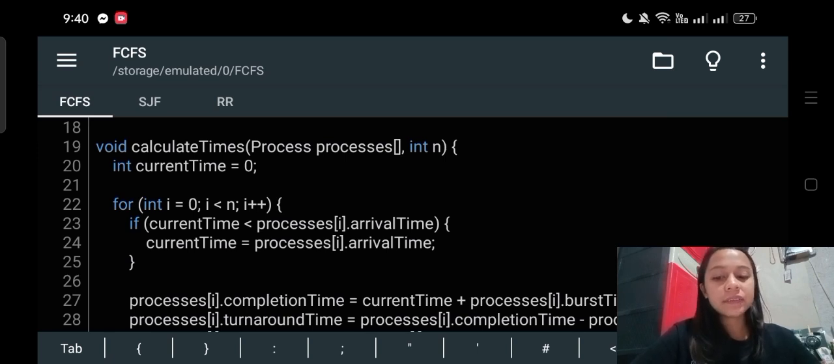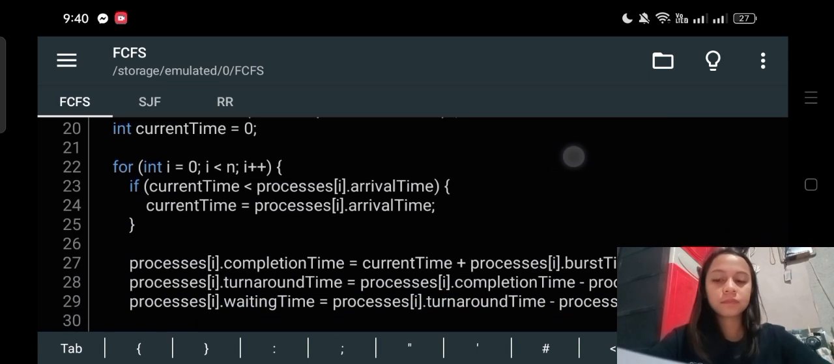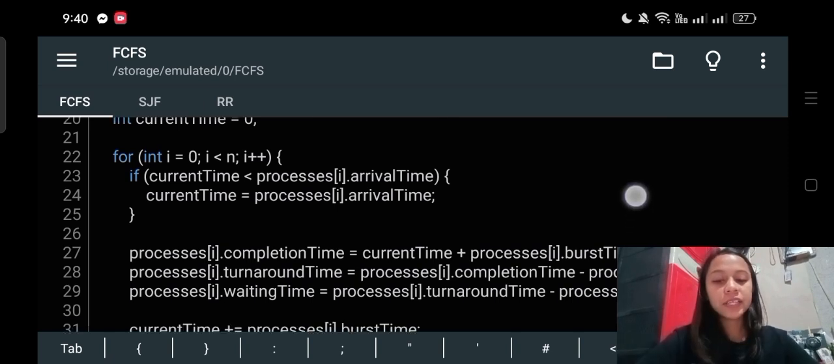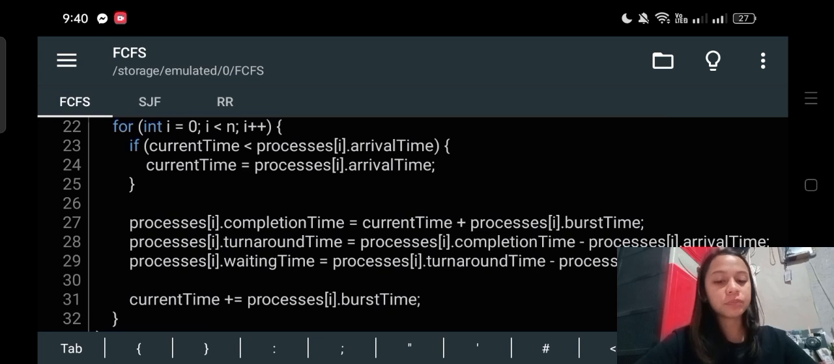If the current time is less than the arrival time of the process, update the current time to the arrival time. Calculate the completion time of the process by adding the burst time to the current time. Calculate the turnaround time by subtracting the arrival time from the completion time. Calculate the waiting time by subtracting the burst time from the turnaround time. And update the current time by adding the burst time.